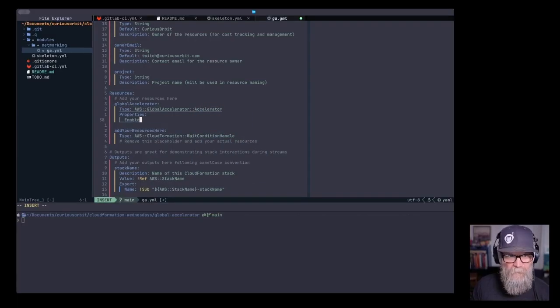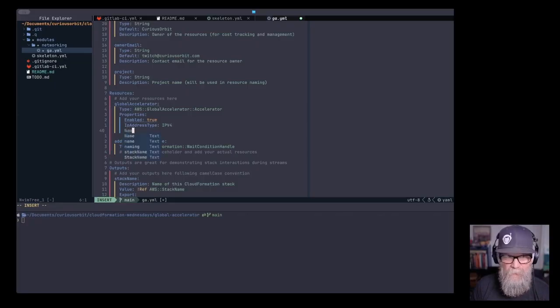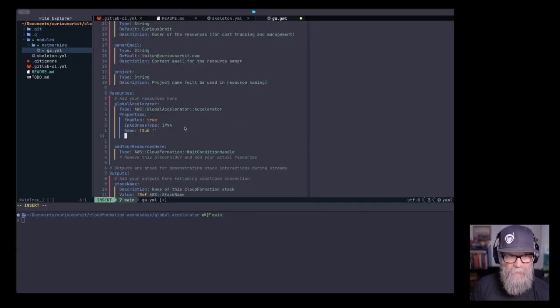And then what do we say? I don't think enabled is actually required. It says required no, but we're going to set it to true. We don't need IP addresses. I wonder if IP address type is required. It's also not required, but I don't want to bother with IPv6, so we're going to say address type is IPv4. And then the name, and we're going to create this name using the sub intrinsic function, and then tags.